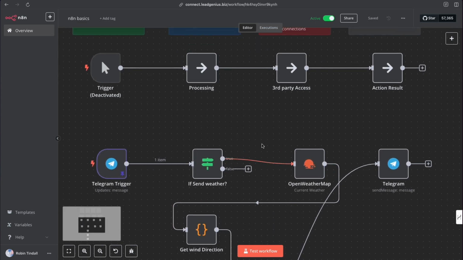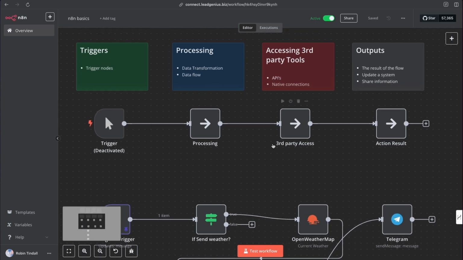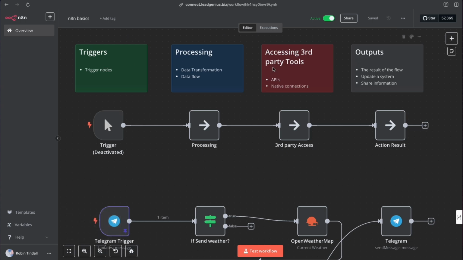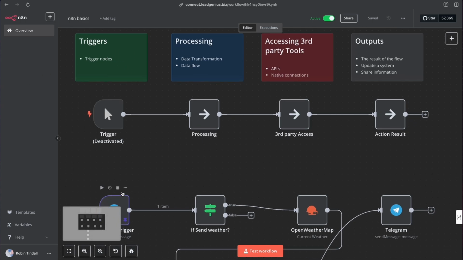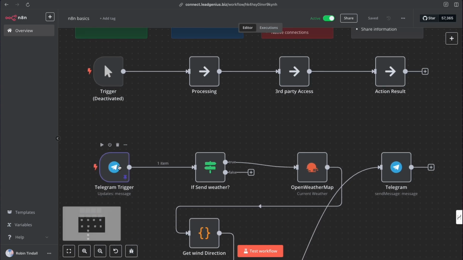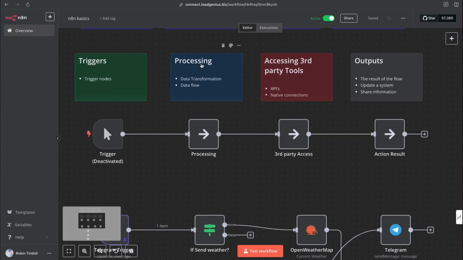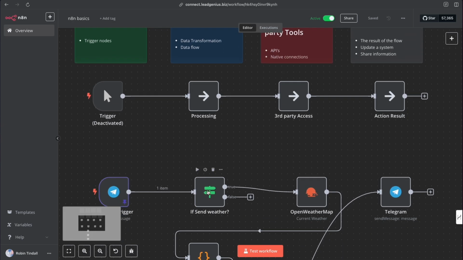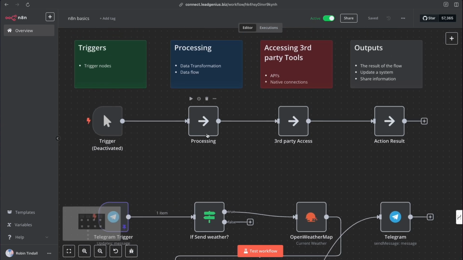Now, I've set this workflow up so that it lines up with these 4 phases here. We have a trigger node. This is a Telegram node that's going to be triggered by an incoming Telegram message. We have a processing node. That's this if node here, which is checking whether the message that came in from Telegram meets certain criteria. That's the processing node.